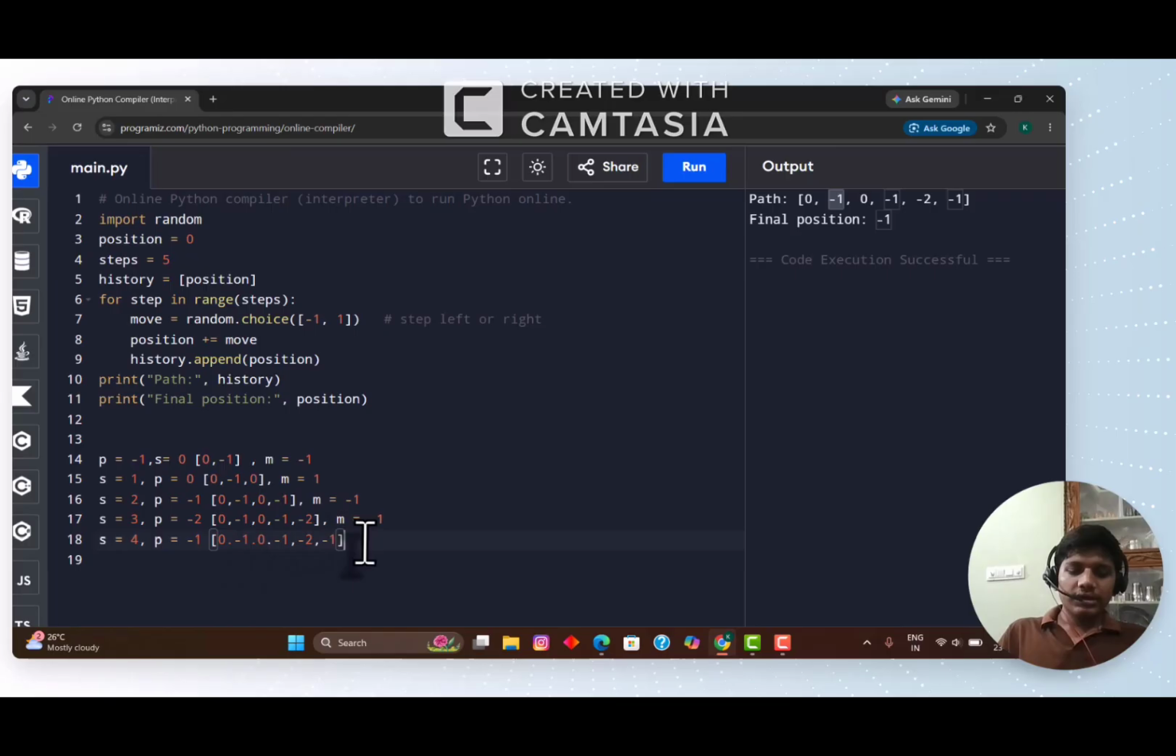So here the output was showing that the final position was minus 1. How will we get the value minus 1 as the final position? Before, the final position was minus 2. Now the final position is minus 1. So what do you have to type here? You have to type 1. The choice will be 1, then the value of move was 1. So 1 plus minus 2 is minus 1. The final position was minus 1. So this is how random choice works.